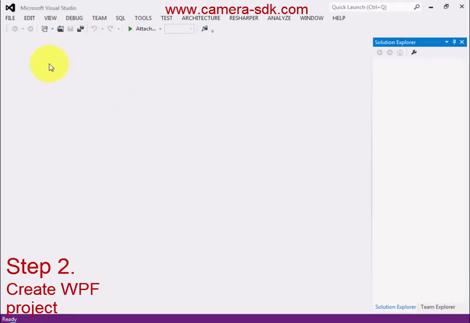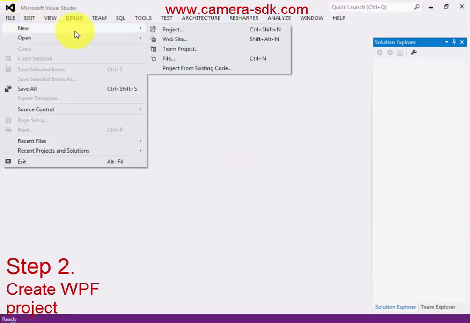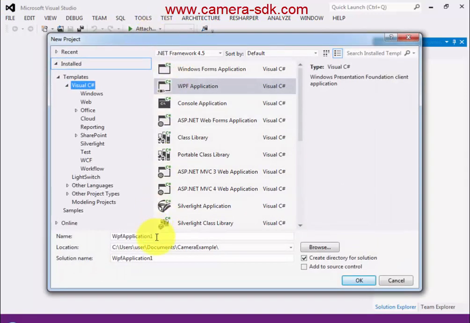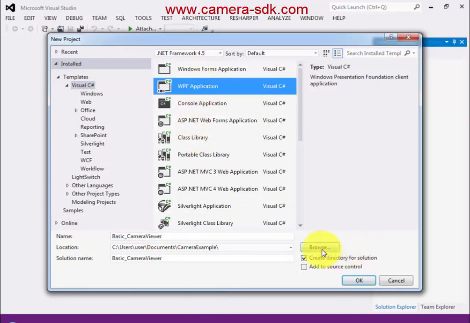First, we have to create a new WPF solution. Click on the New Project button and choose the WPF project. Give a name to the project, select the folder, and after that, click on the OK button.